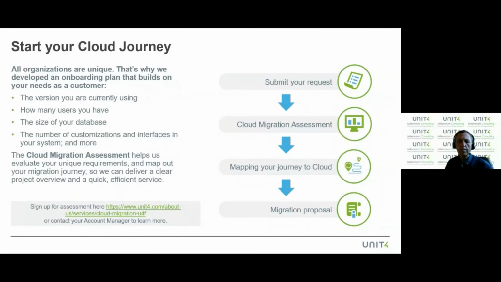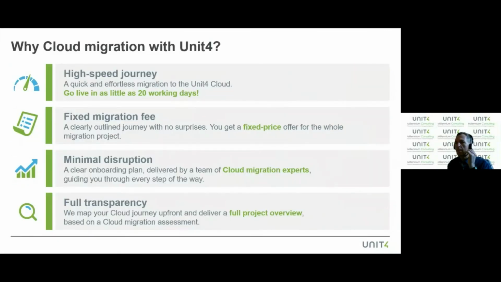Just a couple of slides left. First one to say, so why go down the Unit4 cloud migration journey as opposed to going down either your own cloud, or that of a competitor? From a Unit4 perspective, our commitment is a high-speed journey. Yes, it is true that in as little as 20 working days, we can have you on the Unit4 cloud. There is a fixed migration fee. I've given you an indication of what those could be.